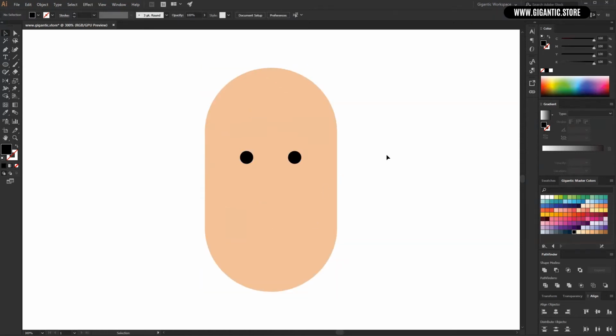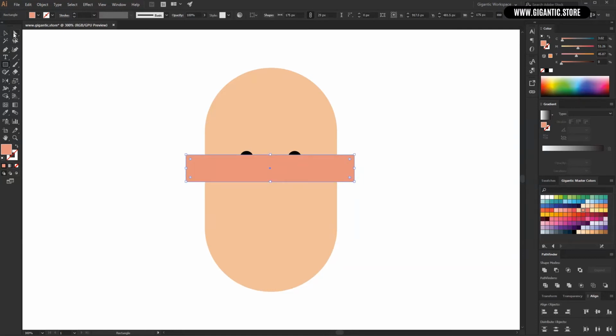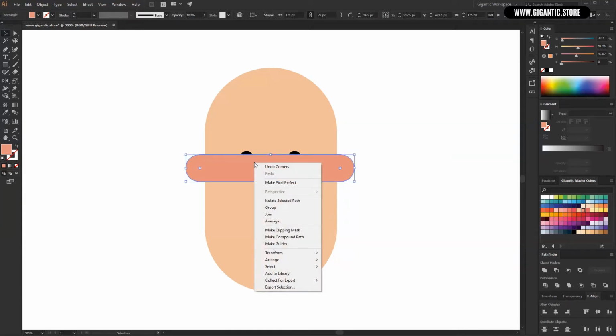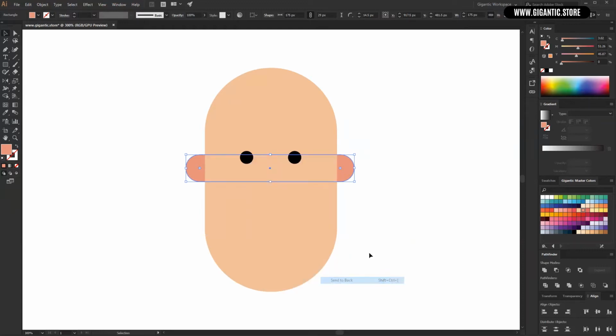Now it's time for ears. I will pick up the darker skin color, hit the M keyboard button for the rectangle tool, and draw the rectangle. Select the direct selection tool for the rounded corners. And after that, I will move the shape to the back of the head. Select the ears shape, click with the right mouse button, arrange, and hit send to back.